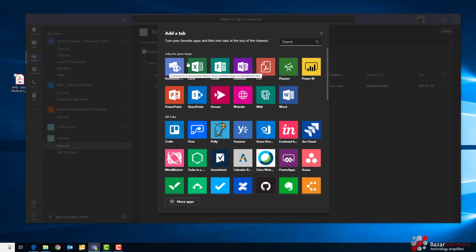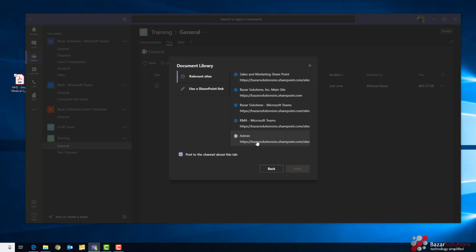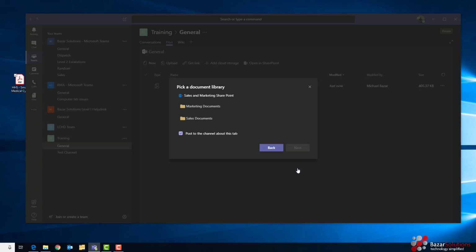And what we want to do is right here, this very first one is Documents, and it should always be the first one. If not, just search up here for documents. This is a SharePoint document library. These are our SharePoint sites. So if I wanted to, I could just come in here and say our sales and marketing site. I'm going to hit next.